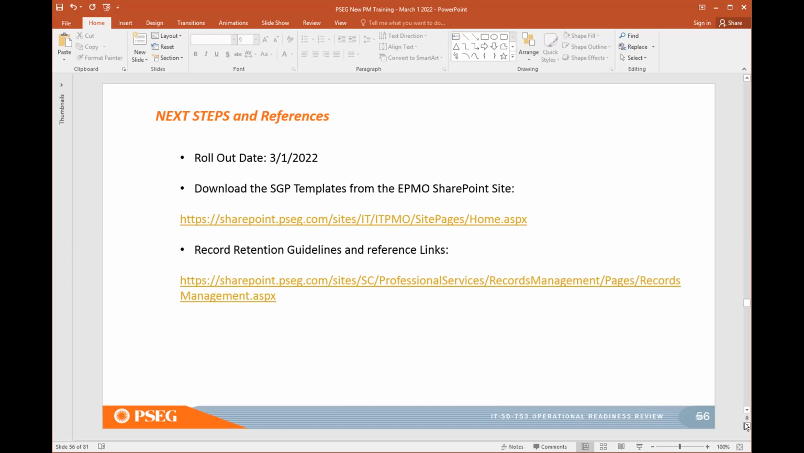Those templates are available on the SharePoint site. And also if you want to go a little further to understand the record retention guidelines, policies and procedures, here is a link. You can click it, and it will take you to the PSEG SharePoint home, where on the right side you can see the RMG guidelines. Okay. So that's the section for record retention. Any questions?